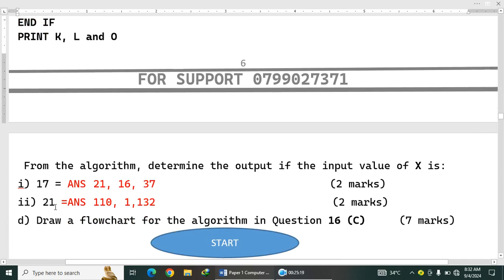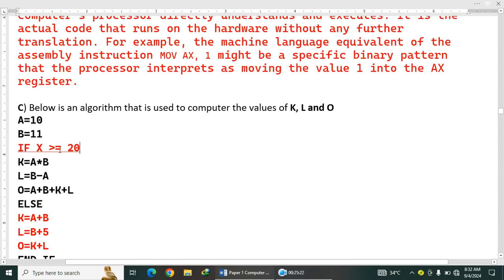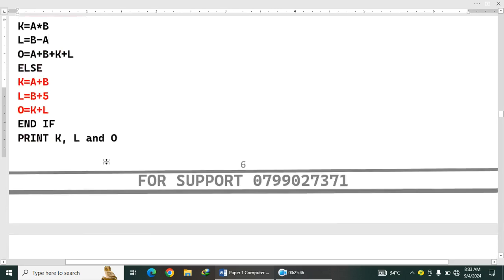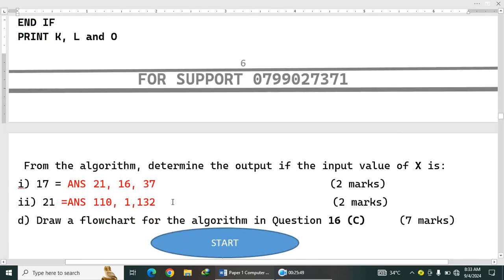On the other hand, we get 21. Here, you put 21. Is 21 greater or equal to 20? The answer is yes. So that means you will execute this section. That means K is 10 times 11, 110. Then we have L. L is 11 minus 10, 1. You get 1. Then you add them here. So the answer is 110, 1, and 132. As simple as that.